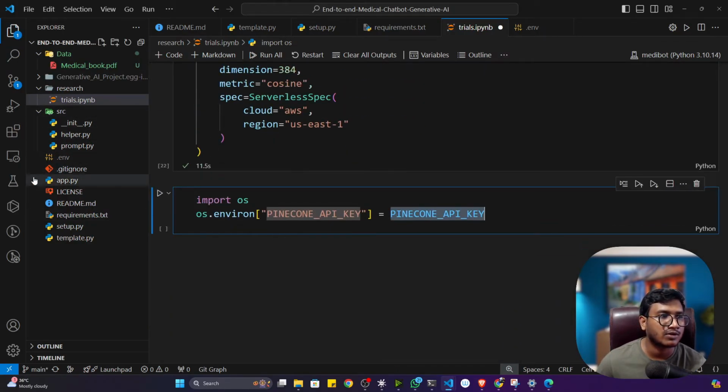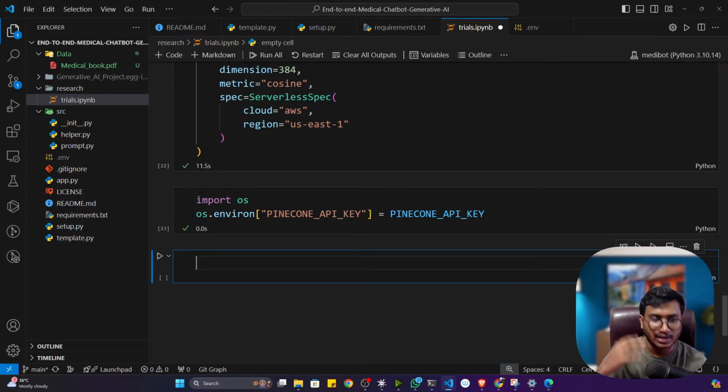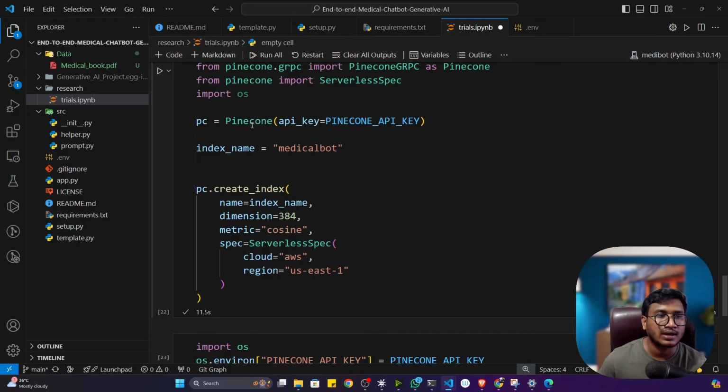Whatever API key I'm loading from my .env file will be set inside my environment variable right now. So whenever I execute my Pinecone code, I don't need to pass it again and again.